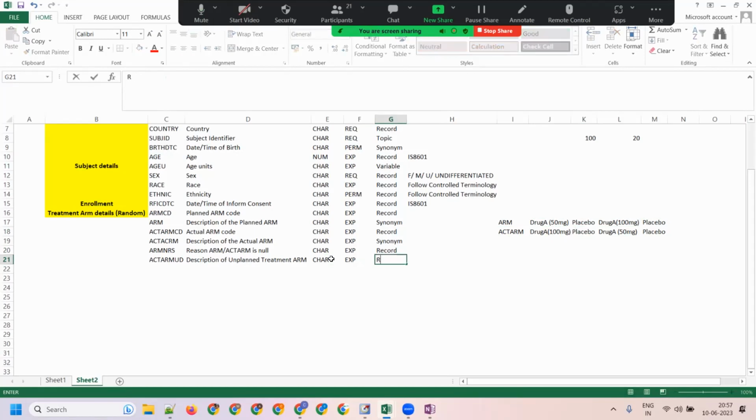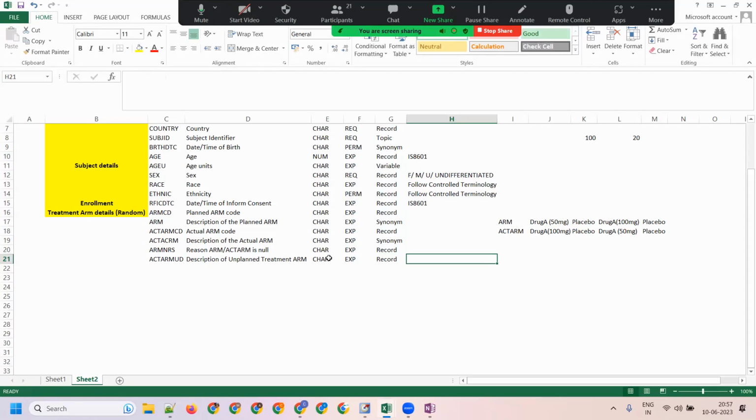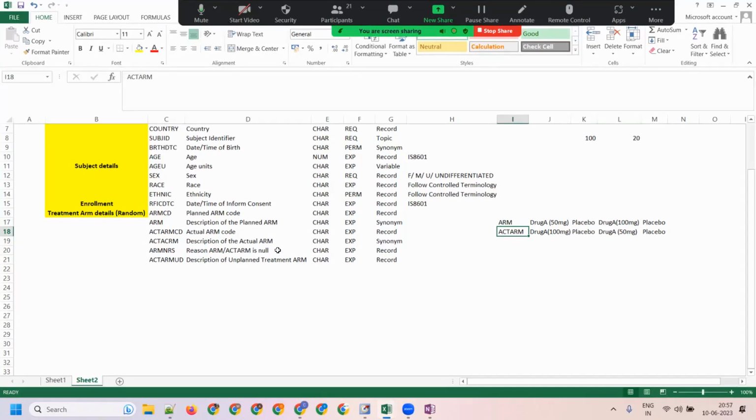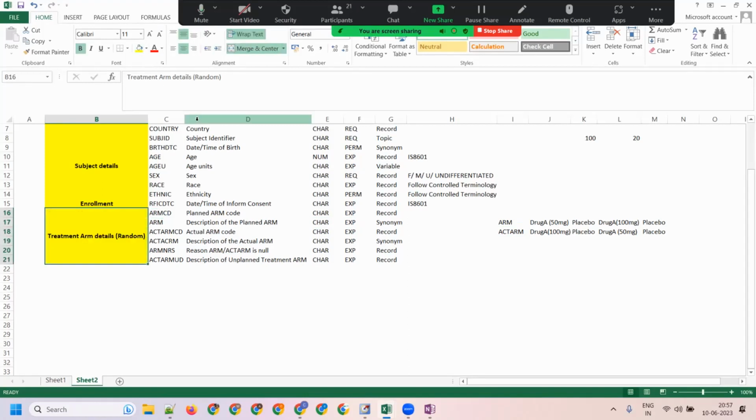Actual unplanned description, right? As per the plan, you haven't moved. This is what you planned, but this is what the actual is. What is the reason for it? You need to support the reasons. All these come under your treatment, that is, treatment arm details.